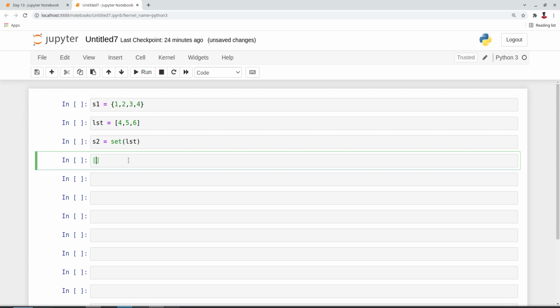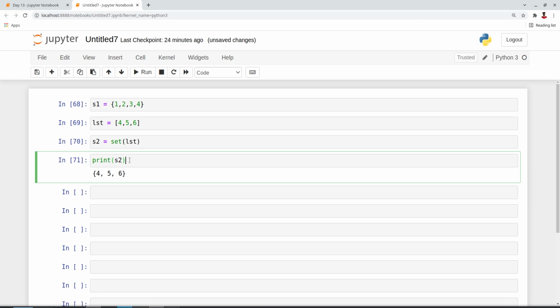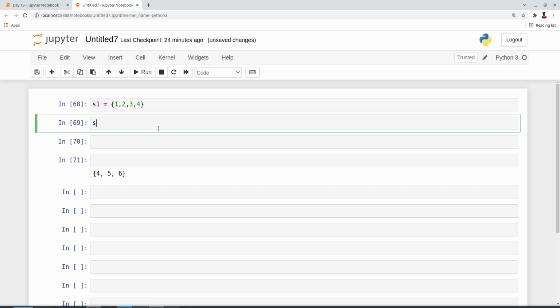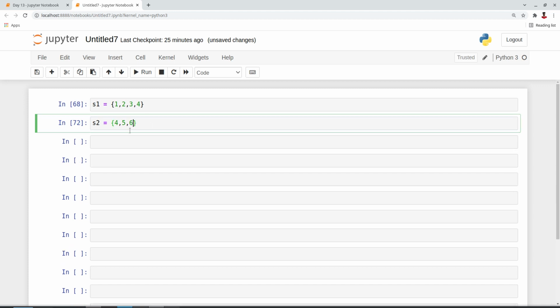I print s2 also, then it will convert this list into a set, as you can see. But for simplicity, I'll just create a new set s2 and I'll pass 4 5 6. I'll assign s2 as 4 5 6. Therefore we have two sets here. Now what operations can we perform on this set?